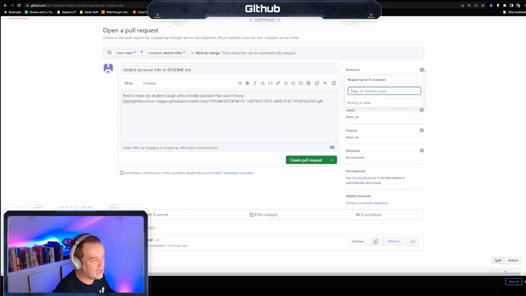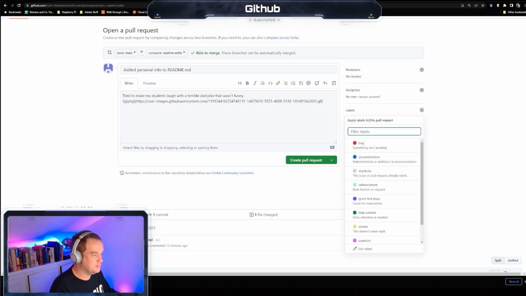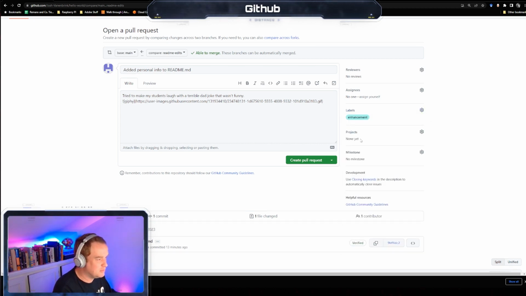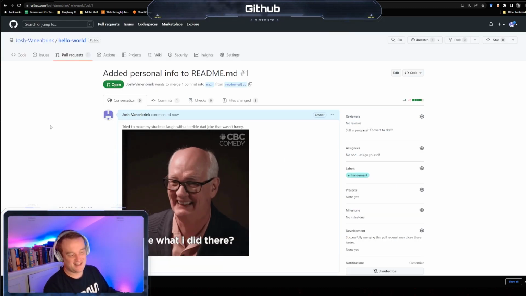Over here, if you're working on somebody else's project, you can add a reviewer, like adding dad to review my project. You can add whoever to review your project. You can assign it to somebody to look at besides a reviewer. You can add labels. We'll say this is an enhancement because we added that cool GIF. If you have different projects, you can put it under a project or milestone or all these different things. And then we're going to create our pull request.